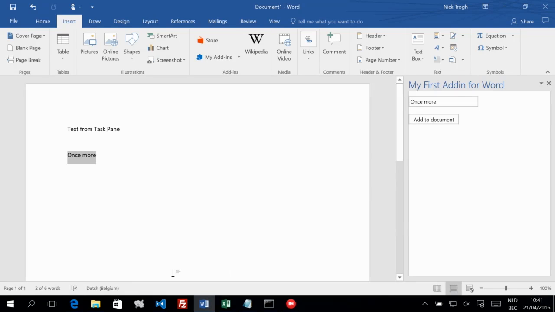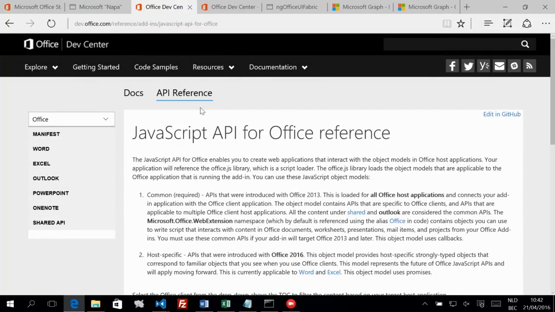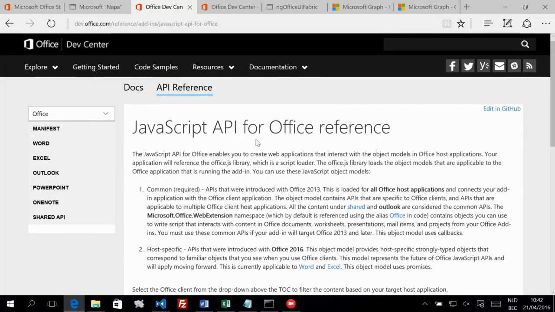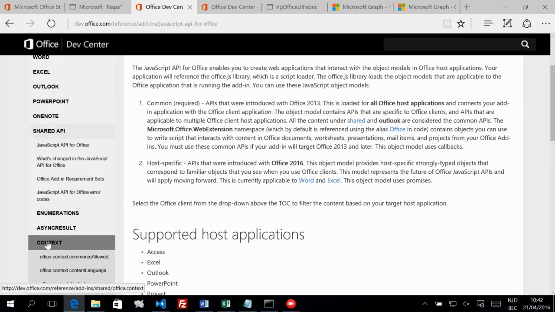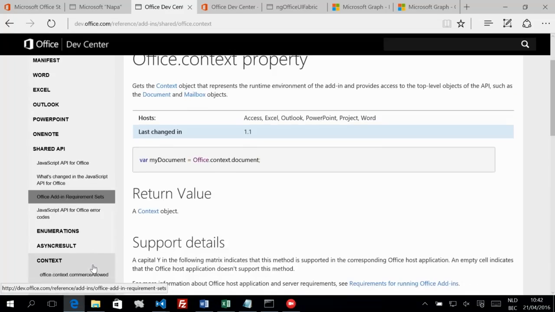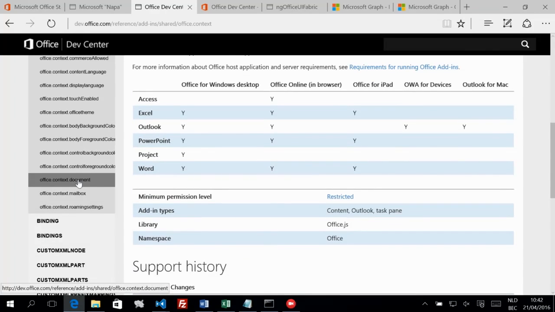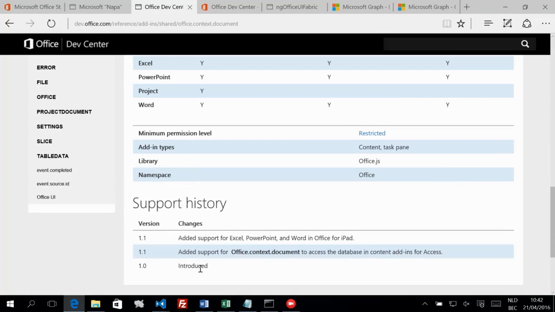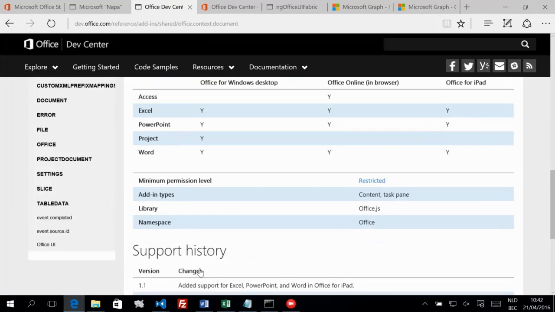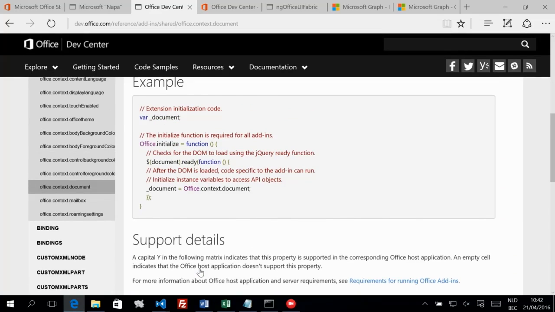Of course, there's a lot more functions available in the Office.js. You could just go to the Office Developer Center, and here you could see the full JavaScript API for Office. There's a number of shared APIs. So if you want to go, for example, here to the context, the method that we used here is the Office context in the document. We can look at what is sitting in our document. And there's plenty of functions that will be available here for this specific object.